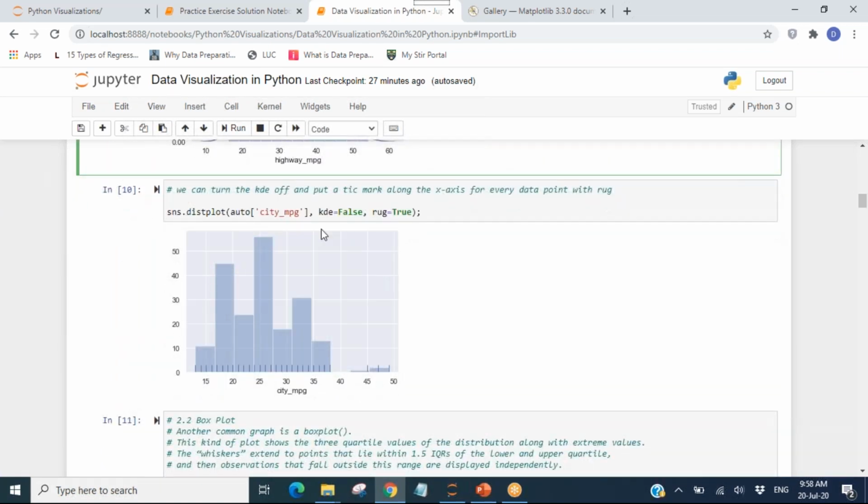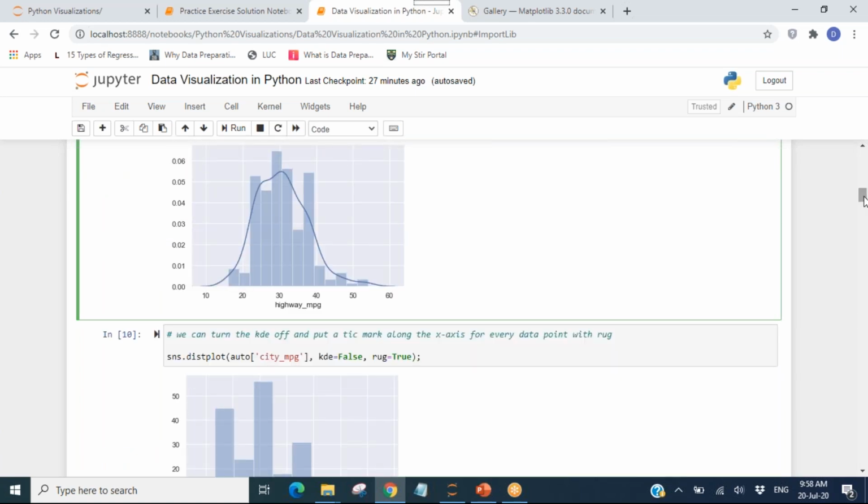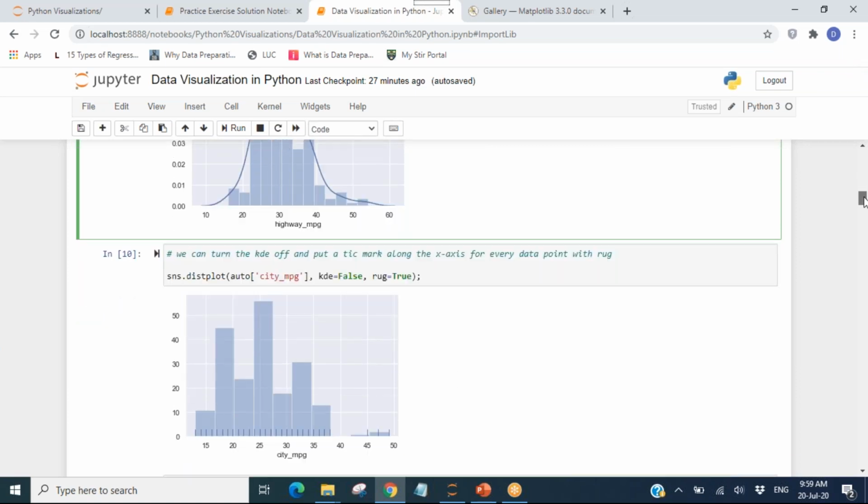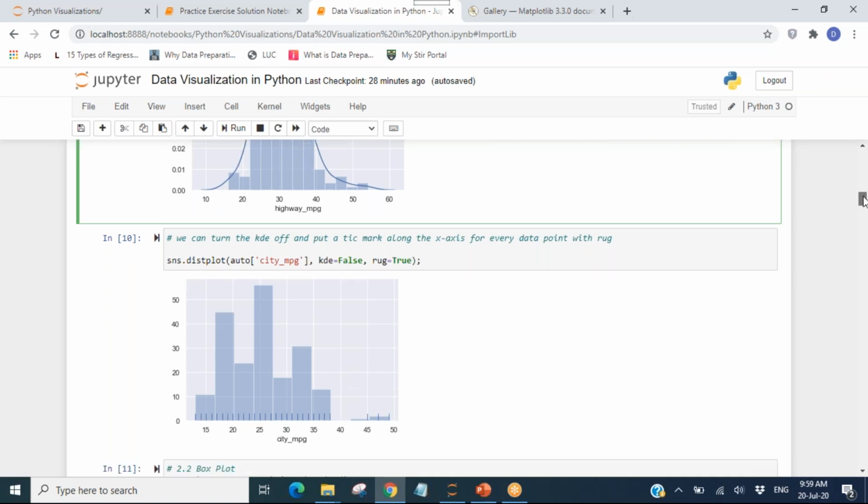Okay, so what you can do is you can also remove the kernel density estimation, you can make it false, therefore you will not see this particular line graph. Only you will see the histogram. And then if you say rug is equal to true, the individual values will be shown along the x-axis. If you want to see the individual values along the x-axis, you can see it by setting the rug property to true. Okay, right.